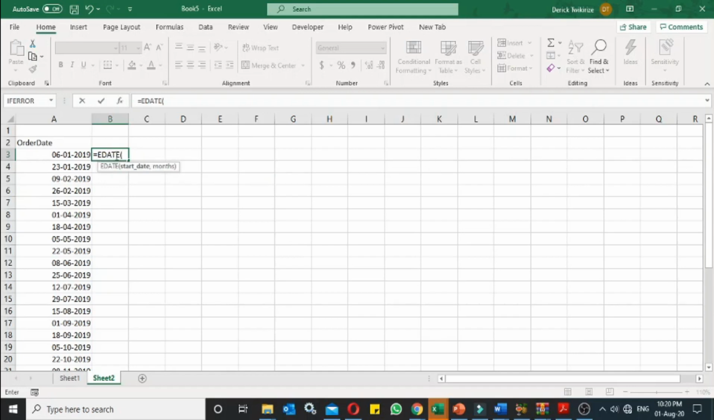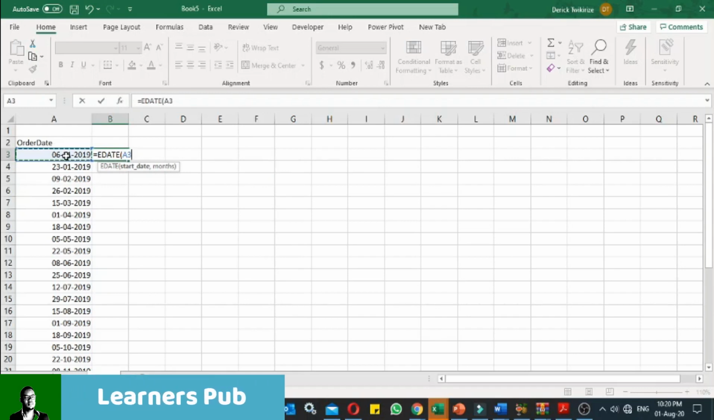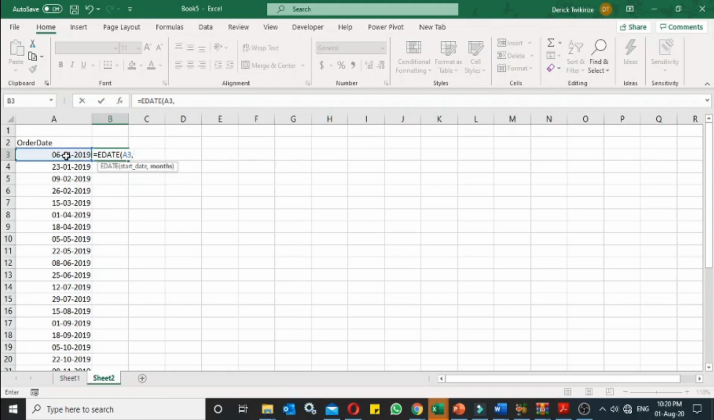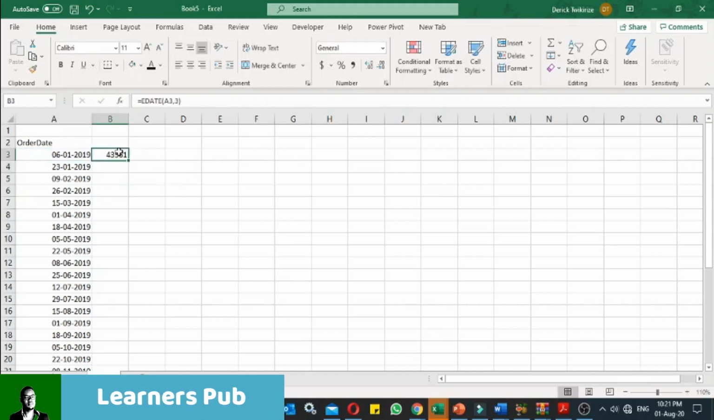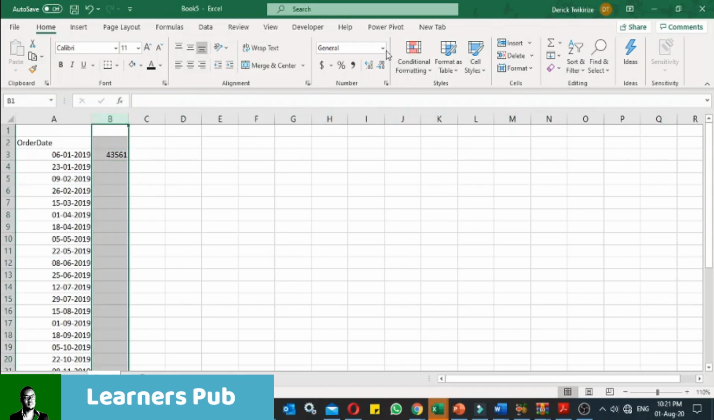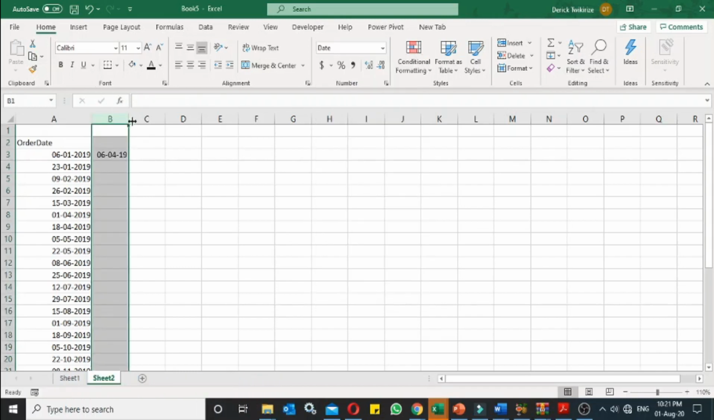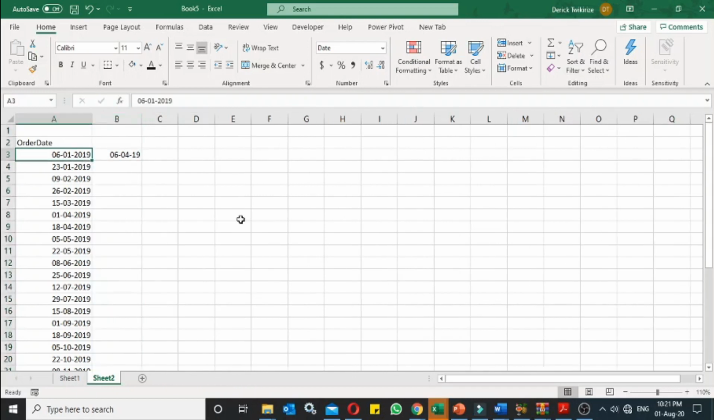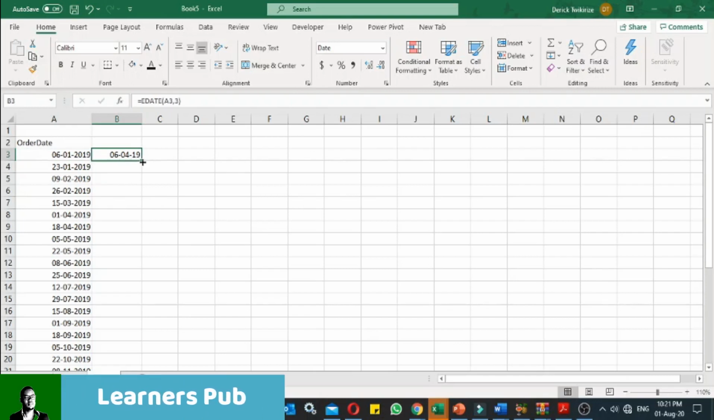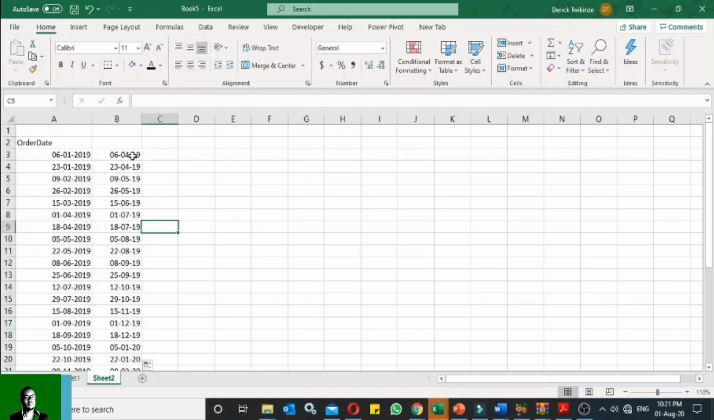So let's say edate, and we click in reference that cell A3. We want to see which date it will be after 3 months. Okay, now we can close. And now it comes like this. You need to change it to date first and see what date it will be. According to this, our order date was 6th of January 2019. After 3 months, we see it has returned 6th of April. So let's double click and autofill. That's how it works.